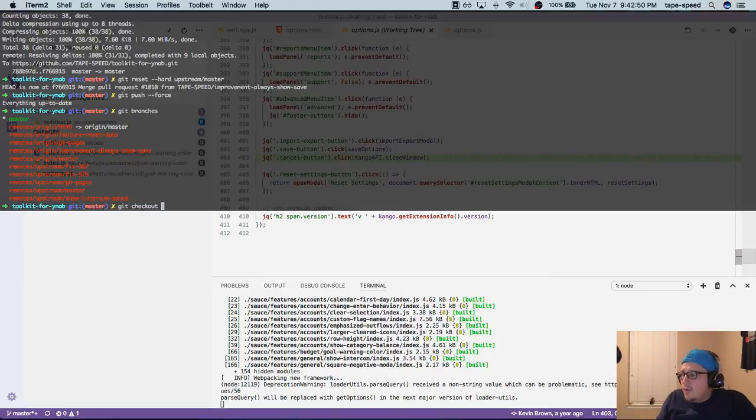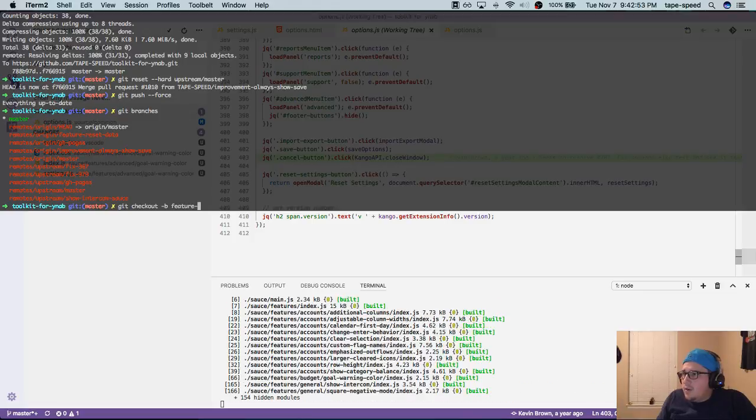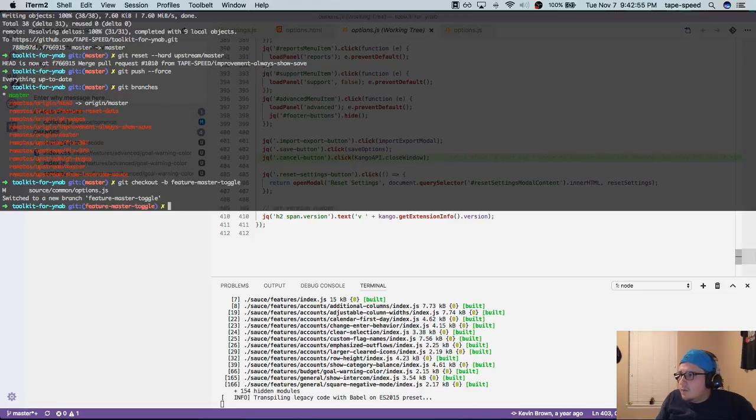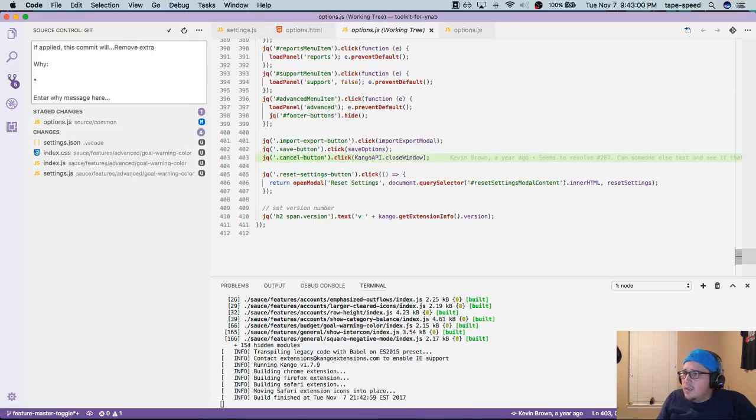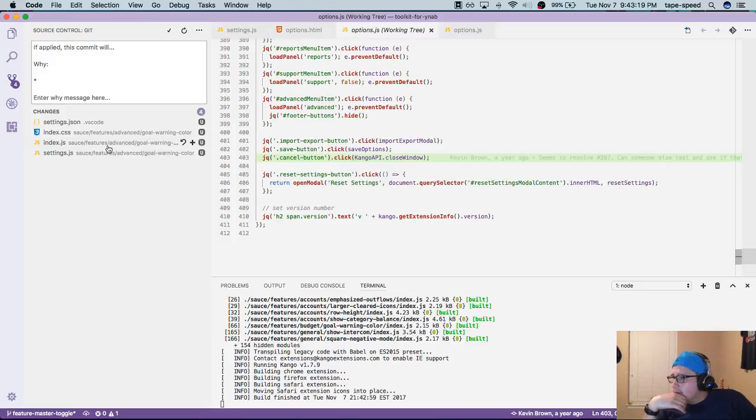Git checkout -b feature master toggle. Remove extra cancel button watcher. Line was duplicated for some reason. So that one's good. Create the branch right now, maybe.